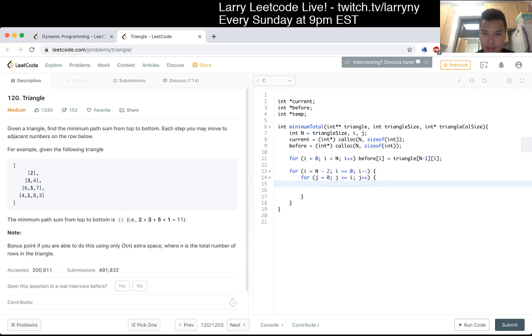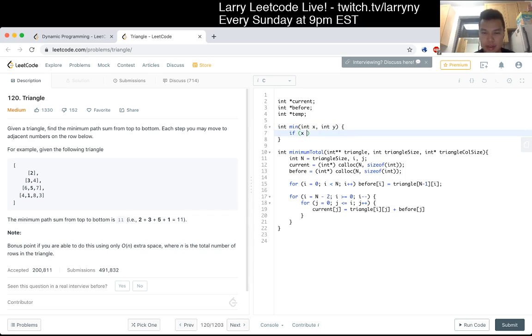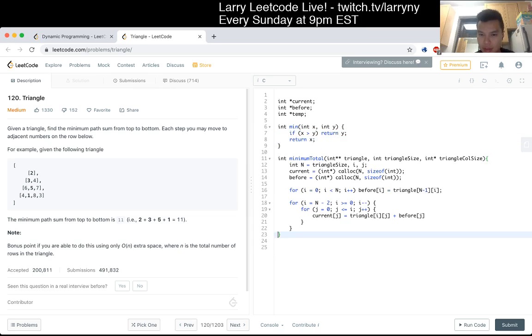So, well, first of all, current[j] is equal to triangle[i][j] plus before[j], or so take the minimum from the one that's under or the one under and to the right. Okay. I'll just do a min for you. Okay. I think that's it. So that's each of my frames.